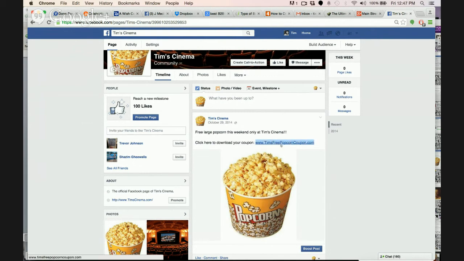Timsfreepopcorncoupon.com. I know just by looking at it that if I click this, it's going to take me somewhere where I can get free popcorn at Tim's Cinema. So think about that when you're designing your ad, is how can I title my landing page so that it has an easy to remember name.